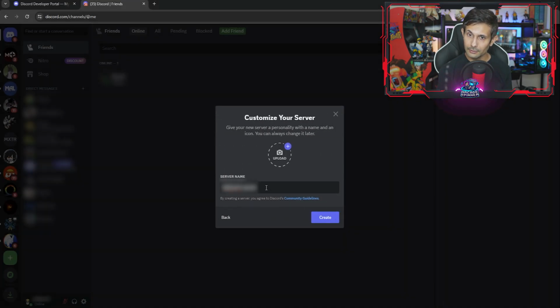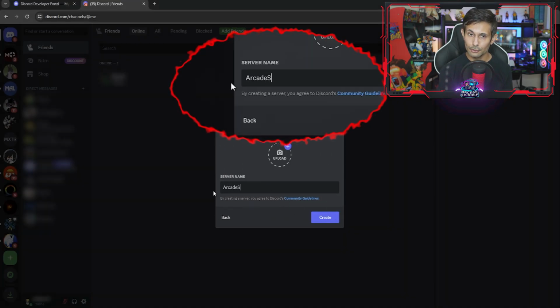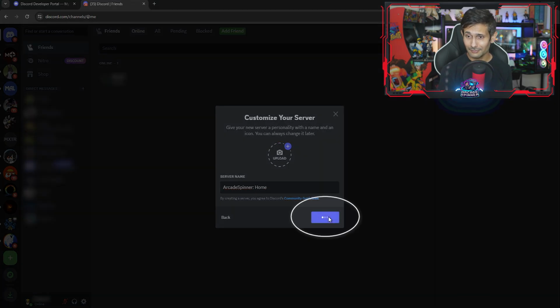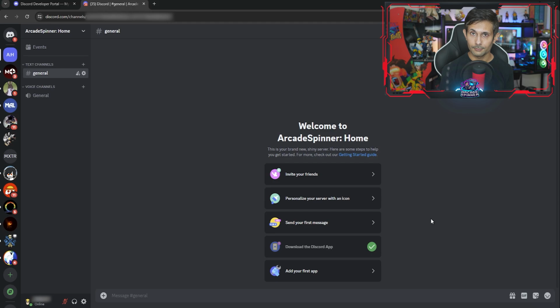And then you'll need to give your server a name. You can always change this later. But whatever you decide to go with, just click create when you're done. Perfect. Now we've created a new server where your bot can interact with other users. And now that your server is set up, it's time to invite your bot.